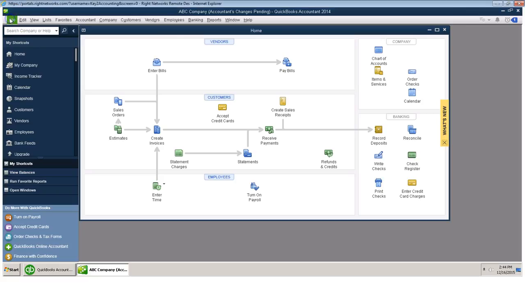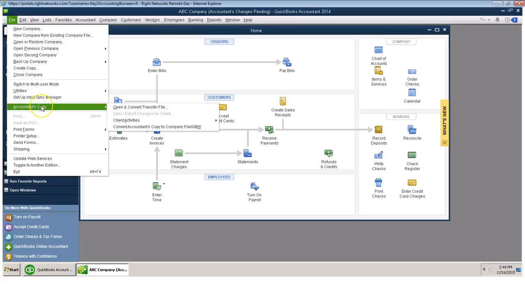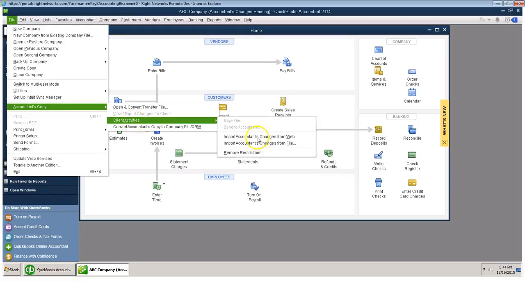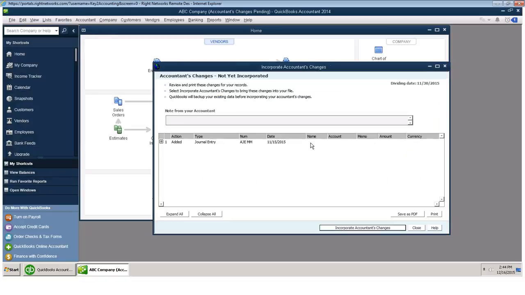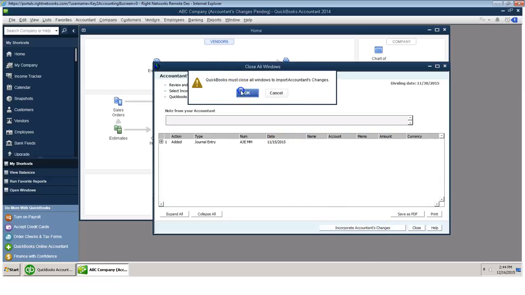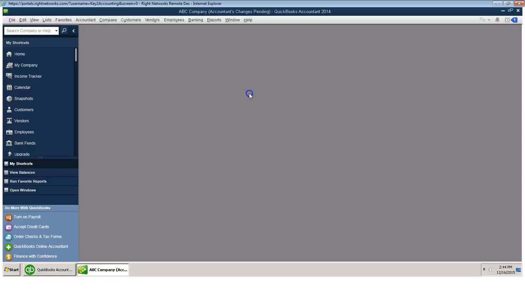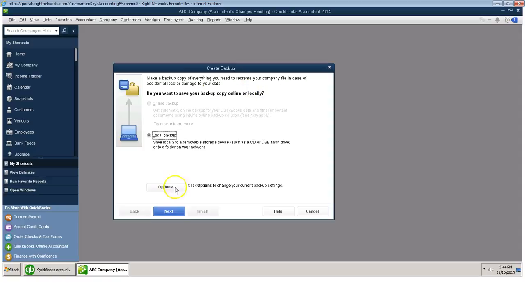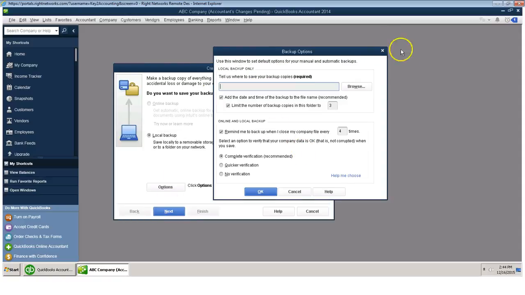From here we go into File, we go to Accountants, and we go to Client's Activity, and we say Import Accountant Changes from the web. And from there it's just going to say that there's one journal entry that we did. We're going to incorporate it. It's going to tell me it has to close everything, and then we have to do a full backup. And it's going to ask me where to do a backup at.